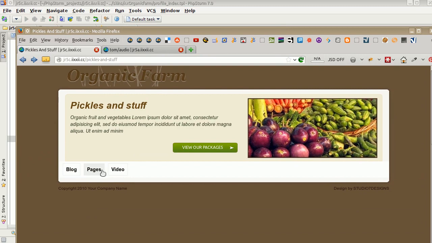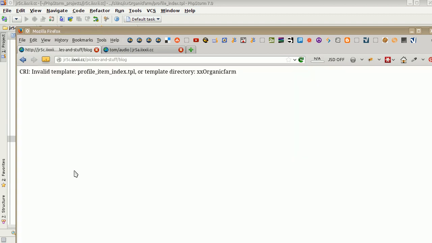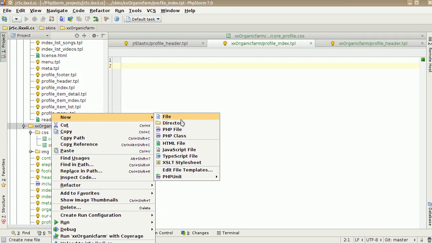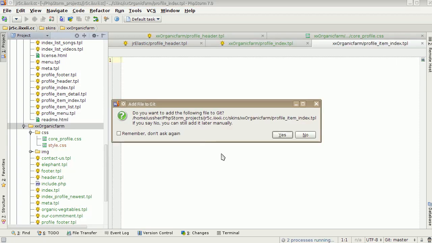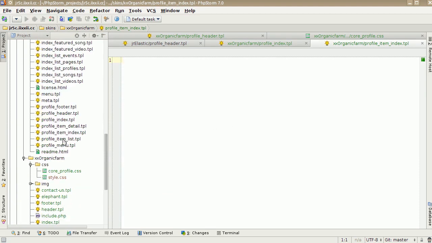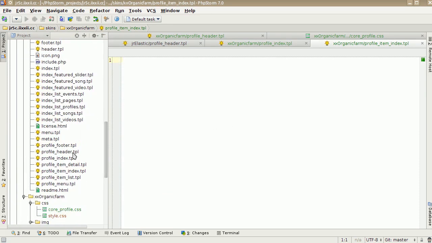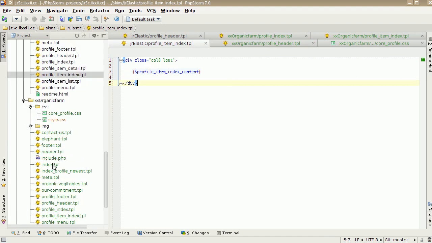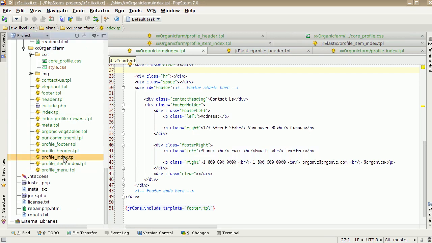But we've got these modules that are already active for the profile, for pickles and stuff, blog, pages and video. And if we click on one of these, there it is again, invalid template, profile item index. There's no profile item index, so that's the next one we have to create. Copy. Organic Farms, new, file. Yes. And just for comparison, we'll go up and have a look at how the other skin does it, and it just does it like that. Well, that looks pretty easy. We'll do exactly the same thing. Organic Farm index, profile index.